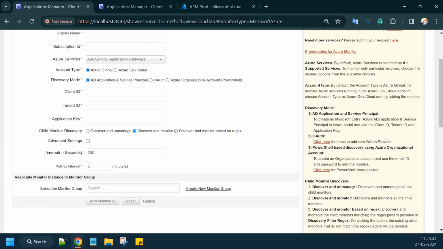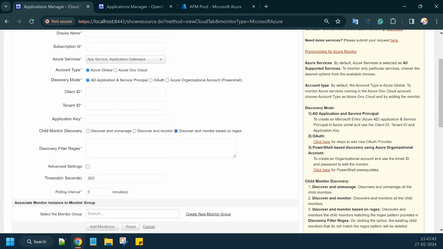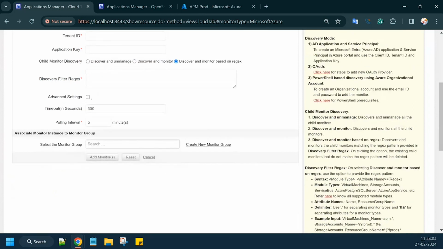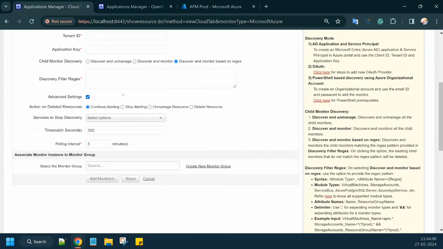And in case you want to discover and monitor only specific services, for example, if you have multiple virtual machines and you want to discover only a few of them for monitoring, in that case, click on discover and monitor based on regex. With the help of the regex condition, you can discover only the few virtual machines that you want to monitor. And once you have given those conditions, the next step is to click on advanced settings.